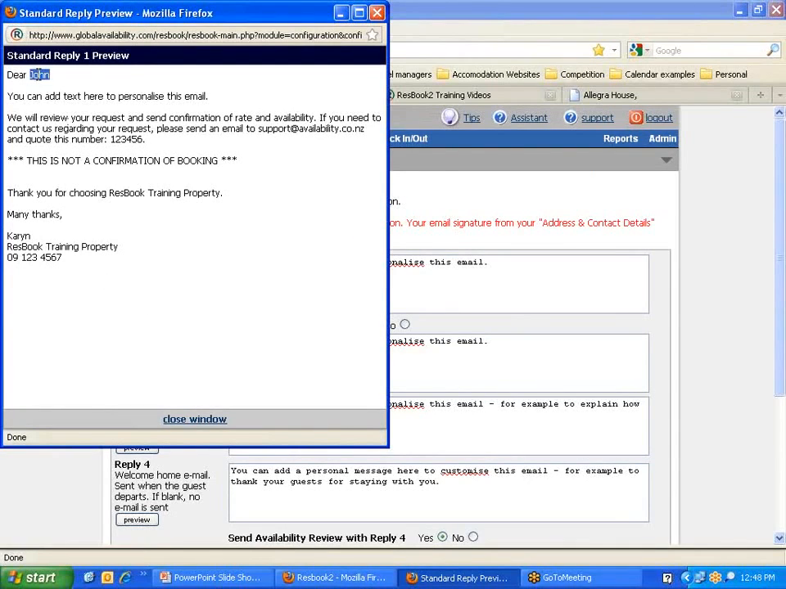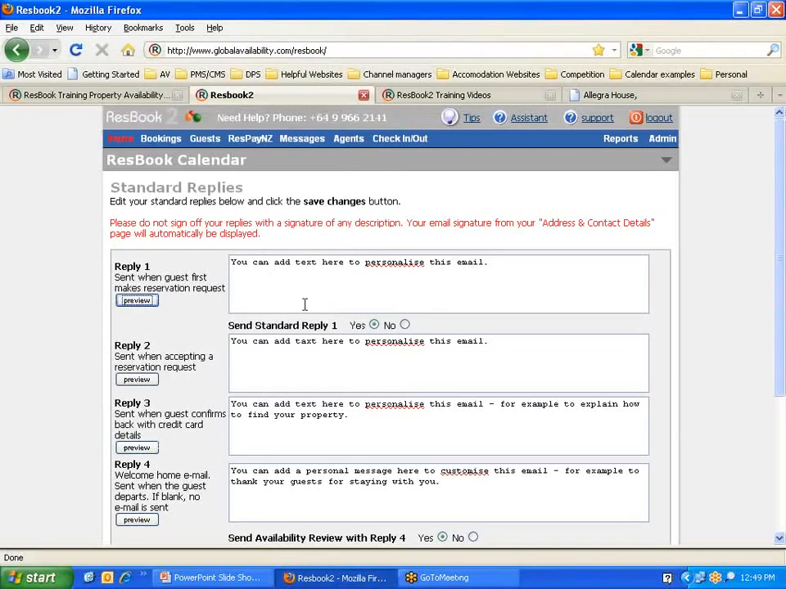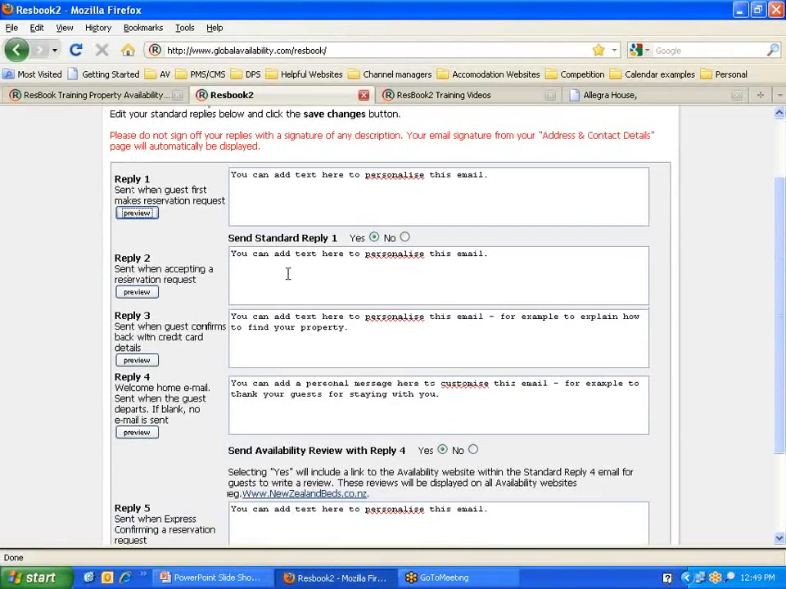So you can see here, obviously this is just fake data, but these areas will be populated as per the information from the booking. So all these emails, you can also see here, your property name has been inserted, and your email signature, which we mentioned earlier on the address and contact page. You can see that the text that you added has been inserted, but the rest of the text you can't change. If you would rather not send this first email when someone places a request, you can opt out of that by clicking No.